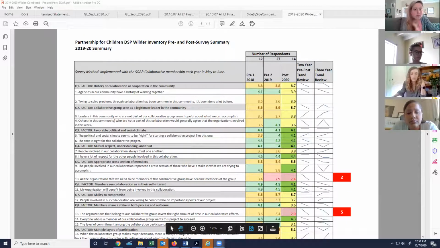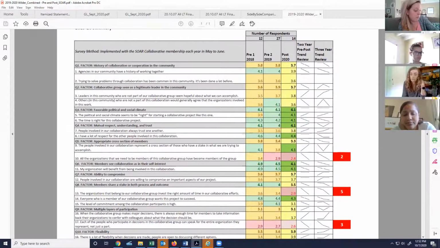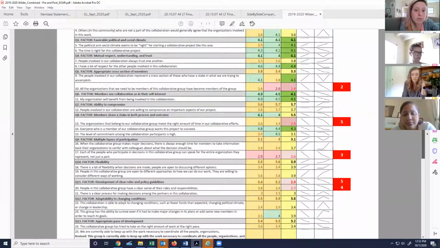Okay, so this is the Wilder inventory, which is actually an assessment of how well your community collaborative is working. And we use this tool at NCPC, for the Partnership for Children, as one of the outcome measures that we use. So we're able to use this with SOAR as well, which is our community collaborative. As you can see here, I've got 3 years' worth of data, and I created a trend line so you can see whether things are stable, going down, going up. The things that are in red are problem areas.